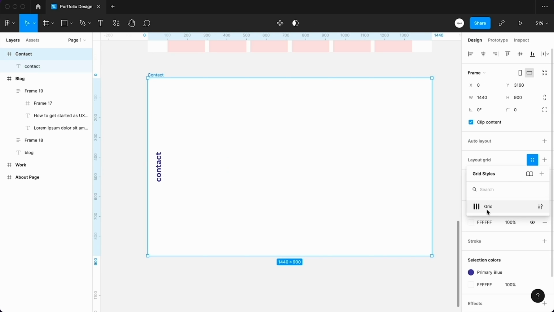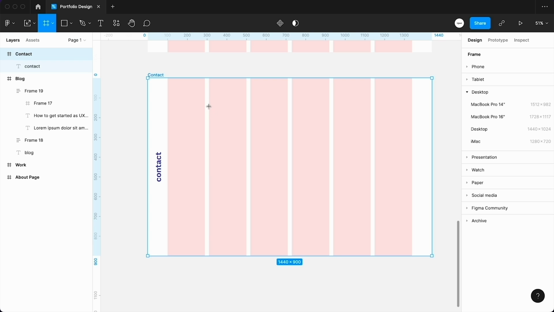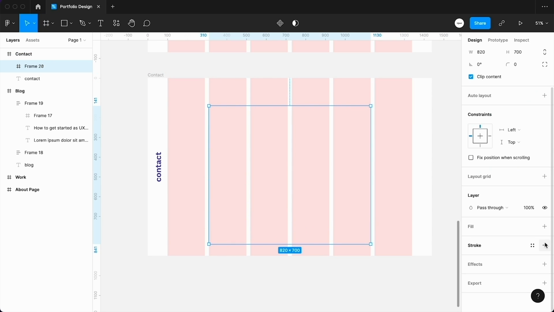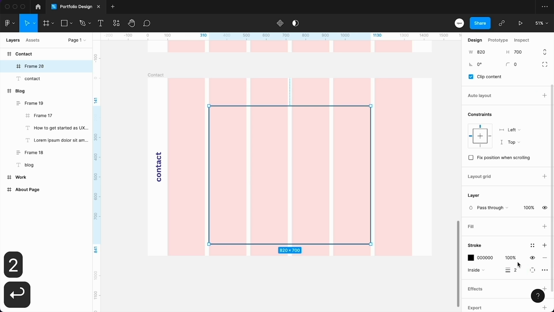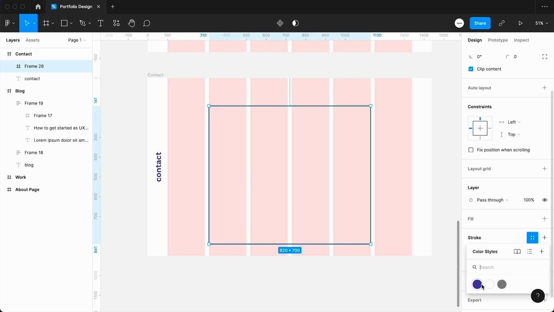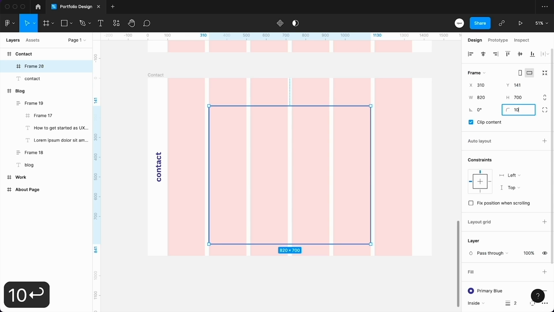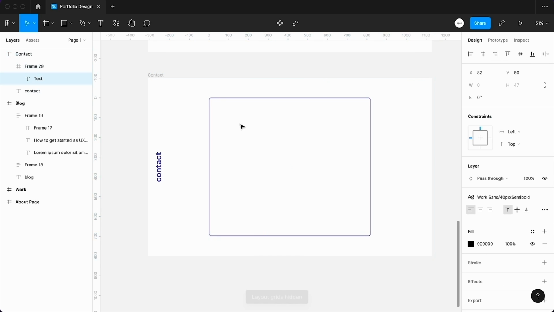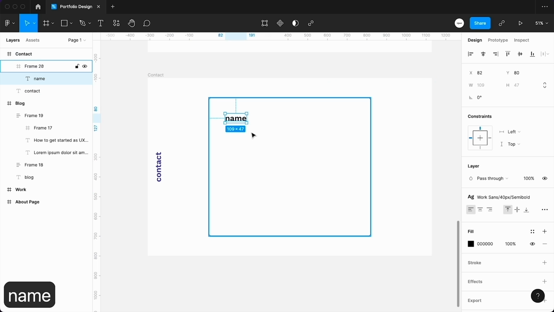For creating the contact form, I will take the frame and create the frame of size 820 by 700. Add a stroke to it and change the stroke color from black to blue and give it a corner radius of 10 and arrange this frame into the center. Now turn off the grid. Take the text tool and write here name.